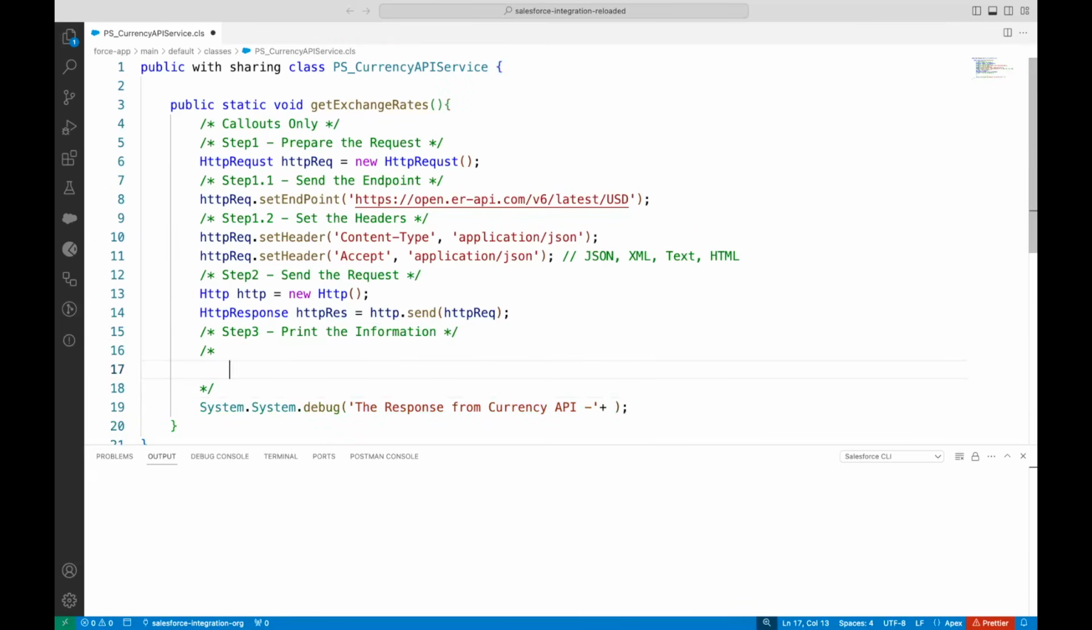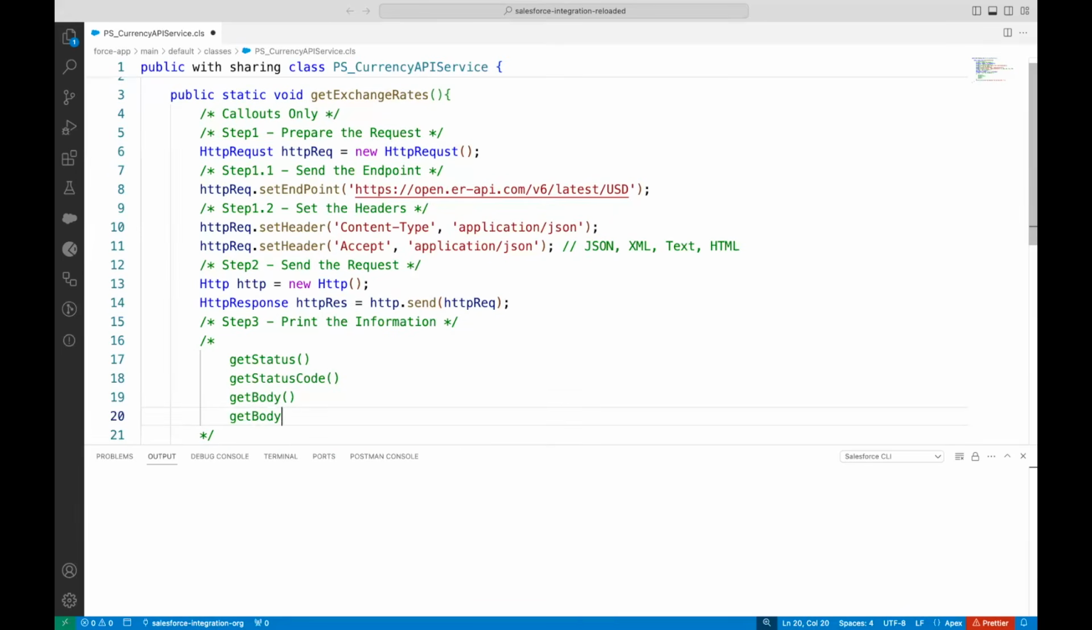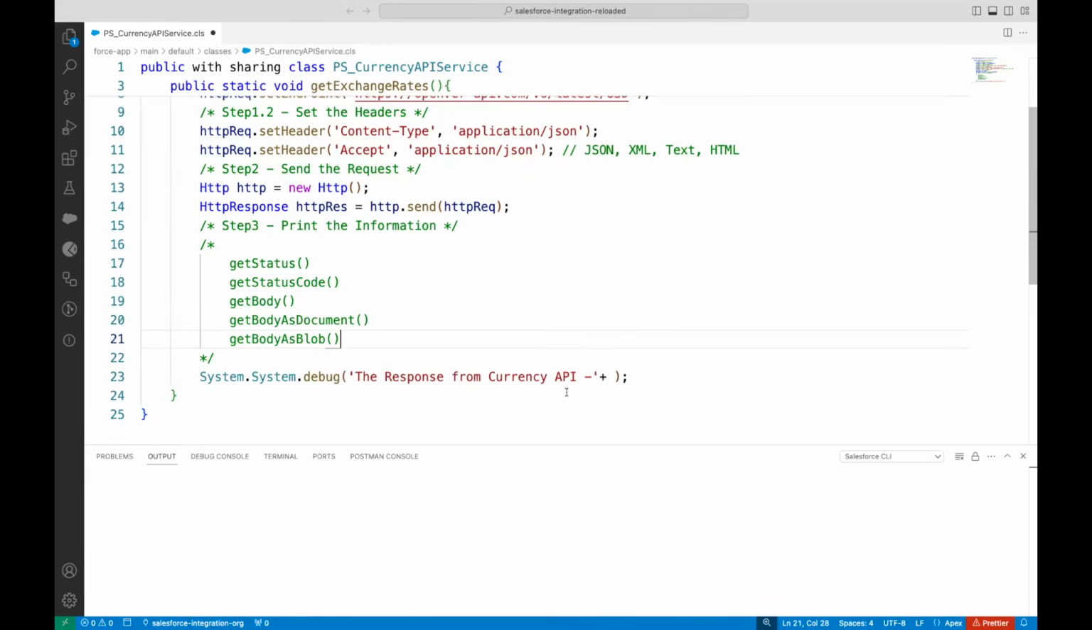One is get status, then get status code, get body as document, get body as blob. There are so many methods. That's why I have talked about the classes. You can go ahead and learn about those methods. But these are the 3 methods we mostly talk about when working with REST APIs. This method is mainly useful when working with the SOAP API, because SOAP gives us XML, and this is where it comes into the picture.